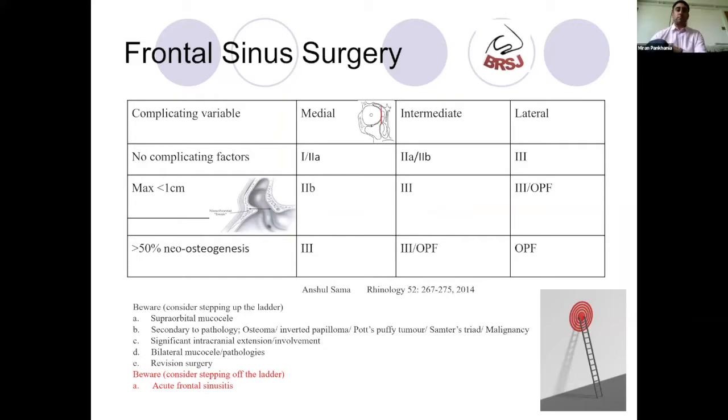Yep. So gaining access to the frontal sinus, we've got a number of techniques, but the next question is how and when, what do we do? Now, this is quite a busy slide, and it's taken from a very nice paper by Anshul Sama, and the paper's written basically for frontal mucoceles. But I think it's quite a nice framework for how I view the frontal sinus. Let me try and take you through it.